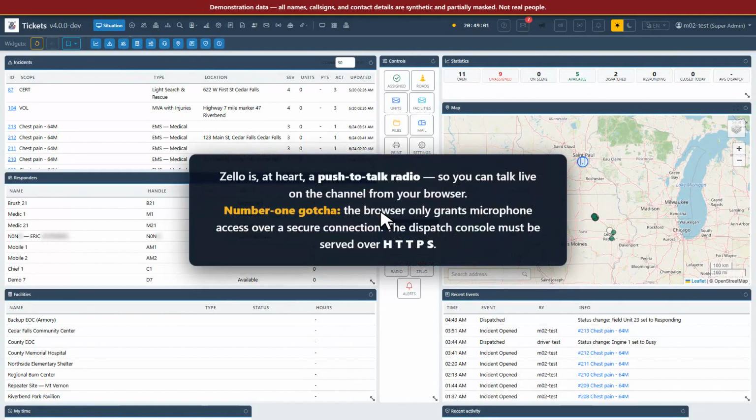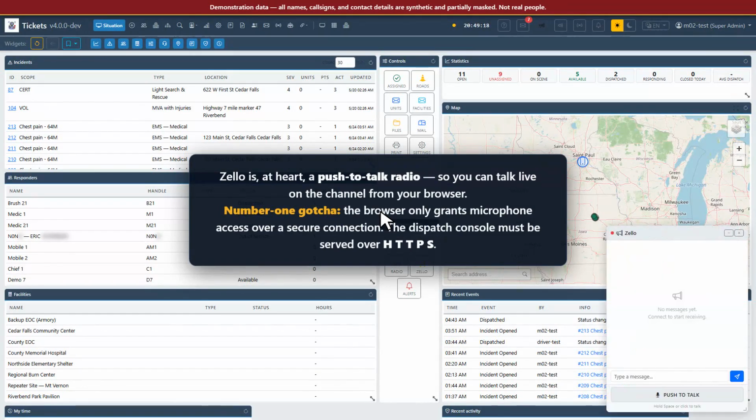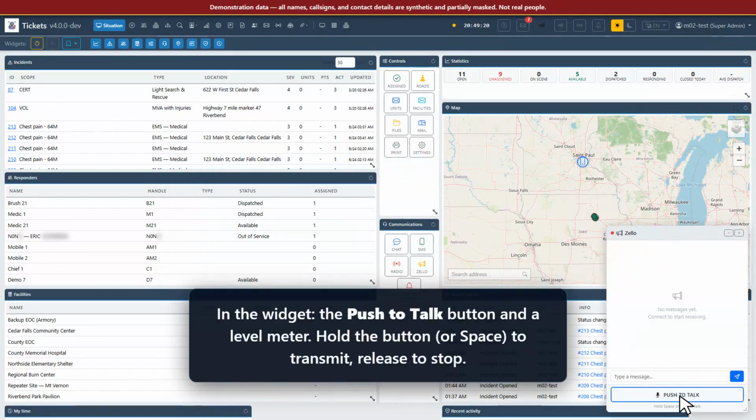Zello is, at heart, a push-to-talk radio, so TicketsCAD lets you talk live on the channel from your browser. One requirement first, and it is the number one gotcha: your browser will only grant microphone access over a secure connection. So the dispatch console must be served over HTTPS for live audio to work at all.